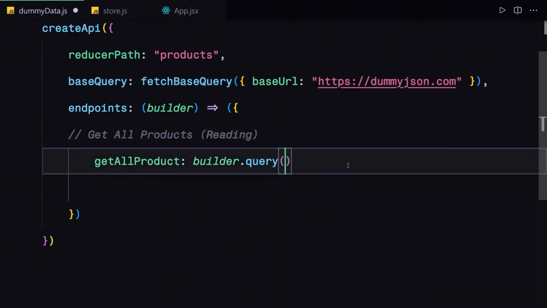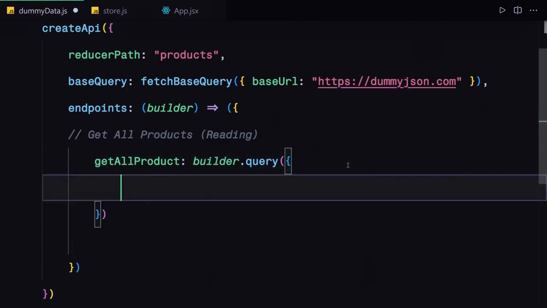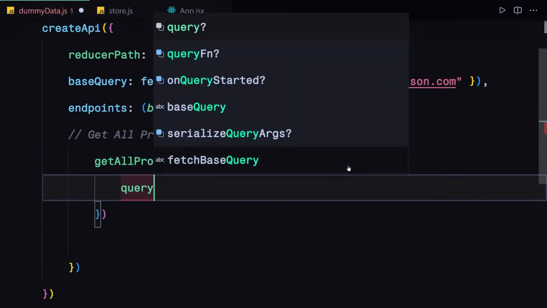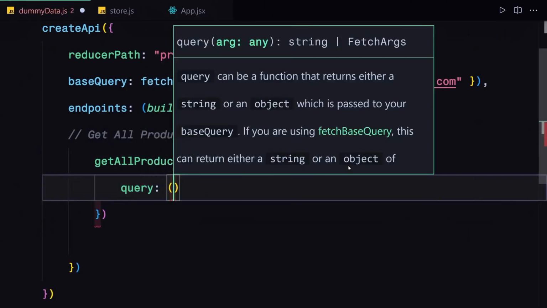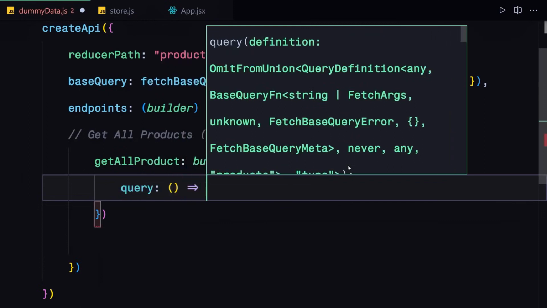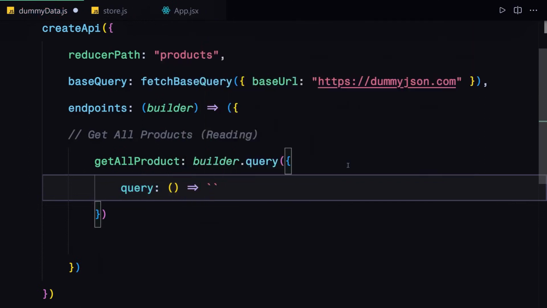And inside this query method we are going to be passing our object, and inside this object we just have to write a query. Here we pass our arrow function, and then finally we pass our endpoint. You can use single quotes, double quotes, or these backticks right here, something which I'm going to be showing you in a few seconds. But here I'm just going to be sending requests to this products endpoint right here.